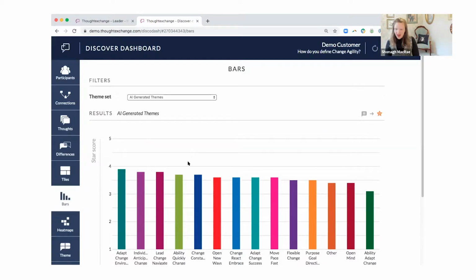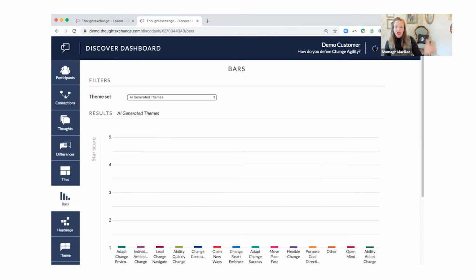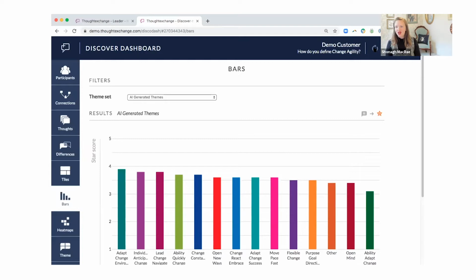Once another 5 thoughts come in, it'll regenerate. So it, in essence, generates in real time as the conversation shifts and changes. If you're in this dashboard and you're looking at bars or any of the visualizations, you just have to click refresh as new thoughts are coming in to see that updated visualization.